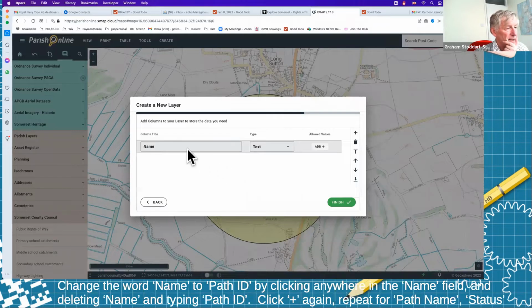It pops up and says we're going to call this column name. That's the default that the system gives you, and it tells you what type of field you want. It defaults to text. We'll get into allowed values in a minute. You can't have more than one column called name, so you can just change it by clicking on it and typing in whatever you want. We're going to change this one to path ID, and then we'll click on plus again to start the second one.